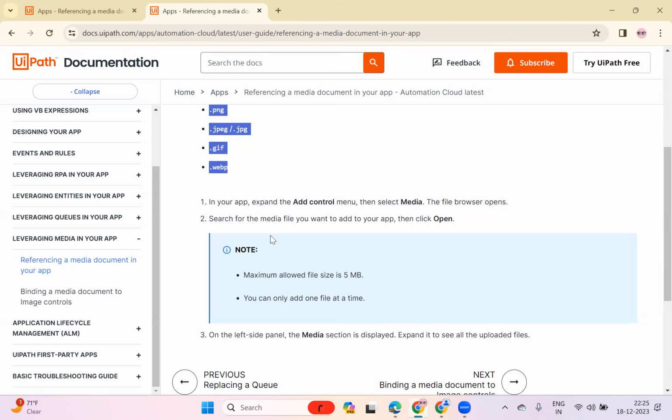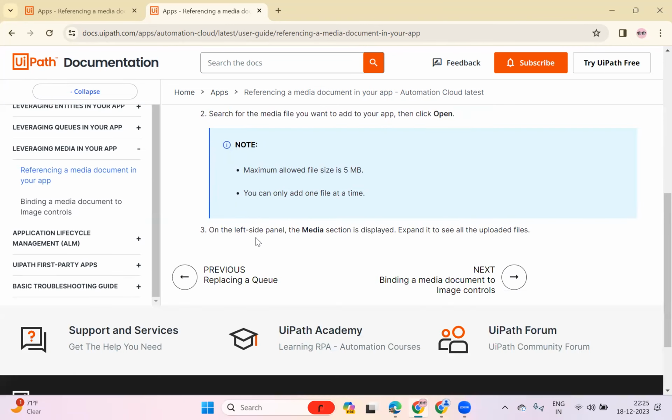This has a size limit of 5 MB, and you can add only one file at a time. You cannot add multiple files at a time. You can see the media displayed in the left side section.